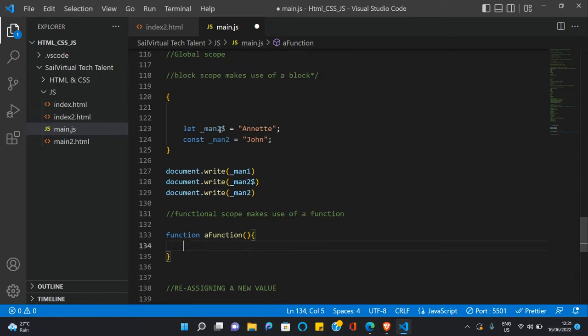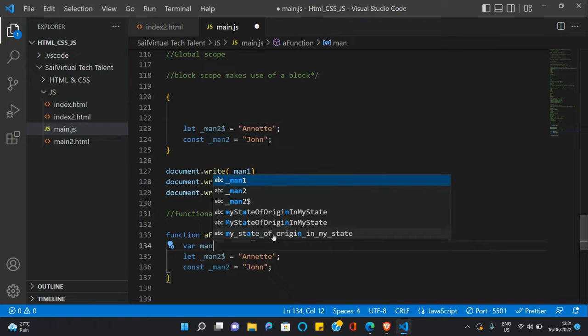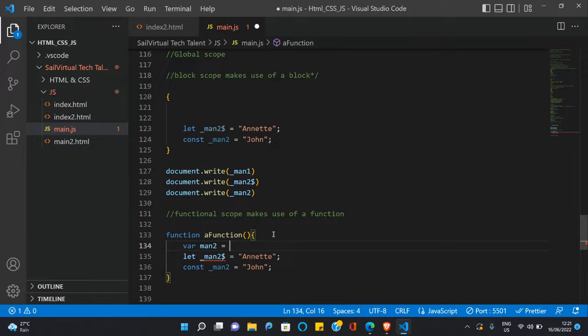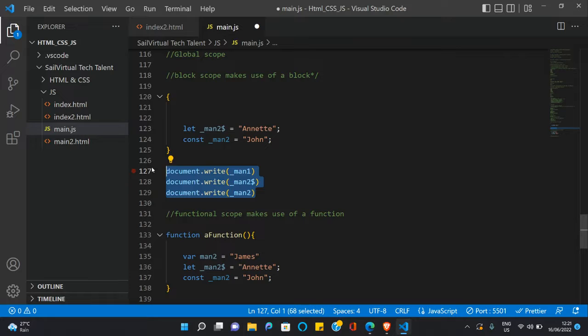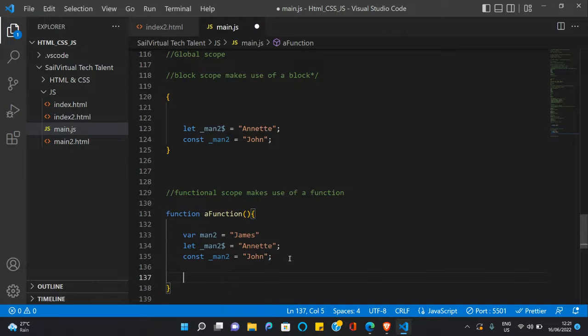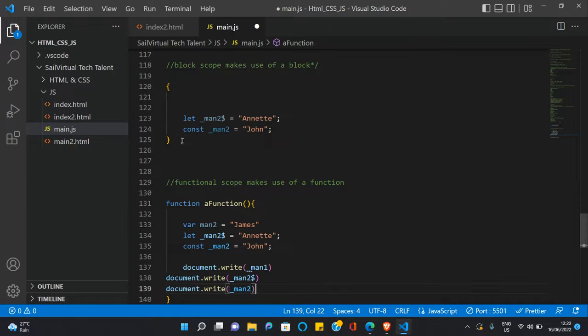So we are going to copy this here. Would actually comment, copy this out, would declare them within the function. Also our var, just call this man to give this any value we want. Call this James again. So now we have this, and would also have this one inside the function. For this, we'll comment this since we don't need the block anymore.